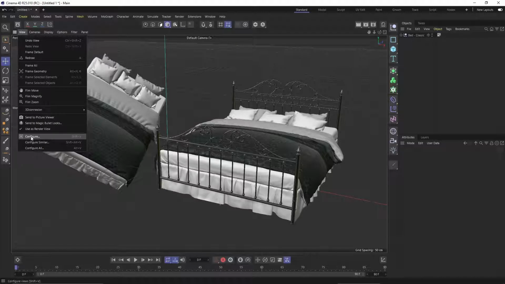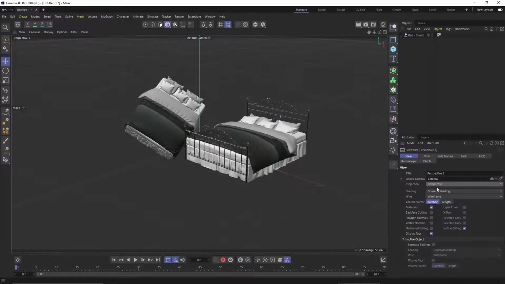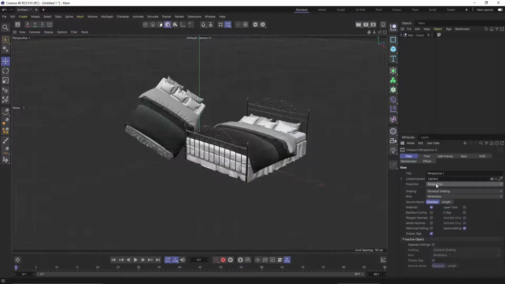Now I want to show you this one here, which is configure. This is important because it will open up in the attributes panel the viewport attributes. So for example, you can see here I can give a title to this particular view. So I can call this perspective 1, and I can also use a camera. We're going to talk about cameras later on. I can use different projections. I can use parallel, or come back to perspective, or left, or back, and so on. I can use also different types of shadings.